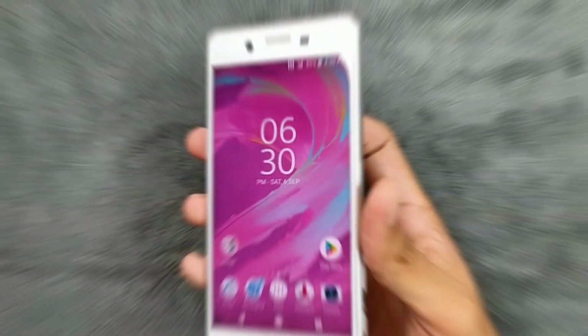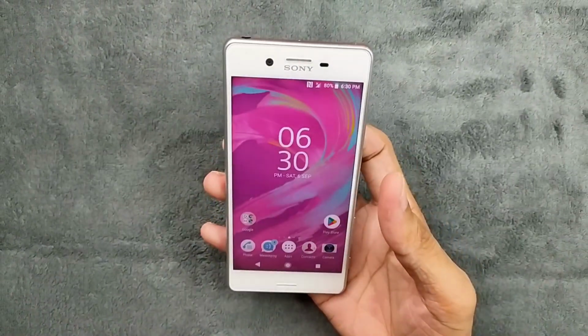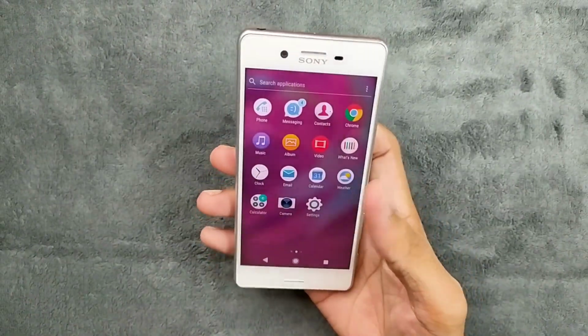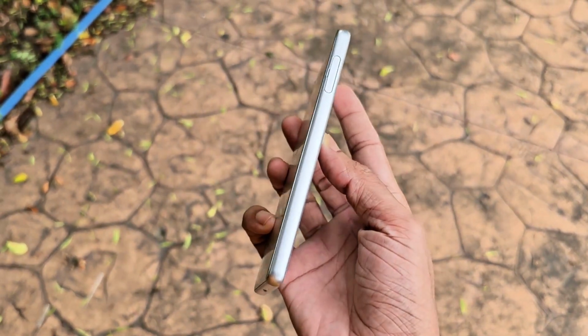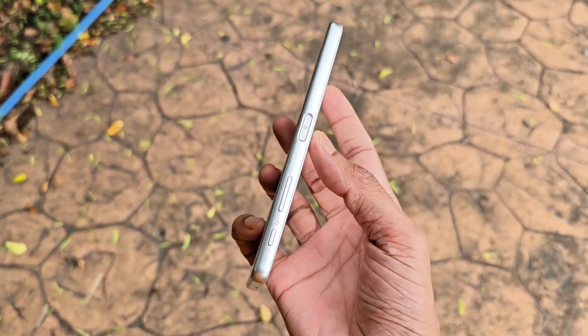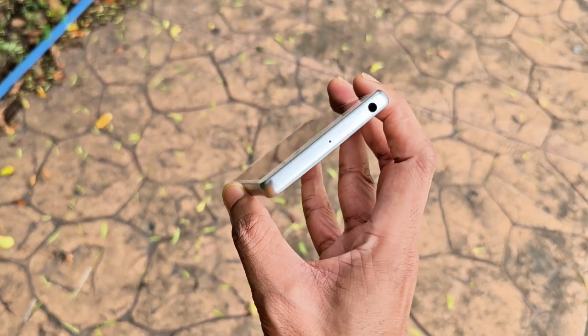You might have seen this device on my channel. This one is my Sony Xperia X Performance. I have been using this device for a few days now. It is working well. This device is actually a flagship device of Sony, released back in 2016. So the specs are pretty good.